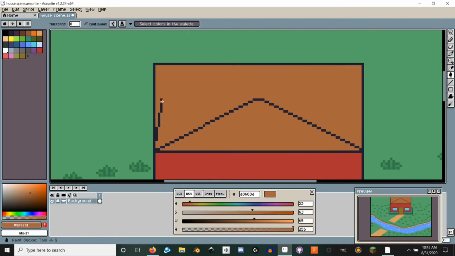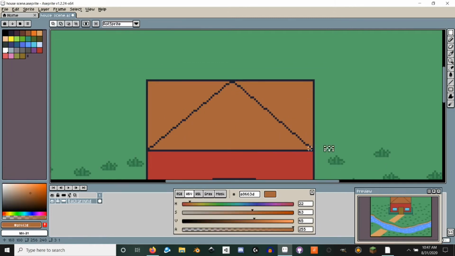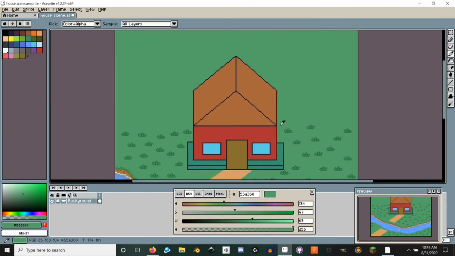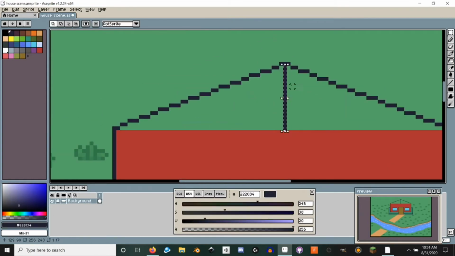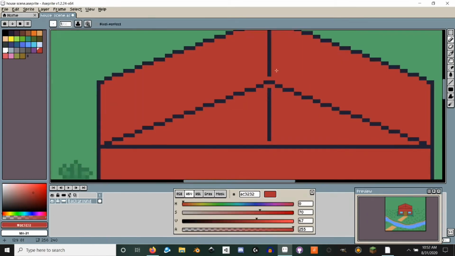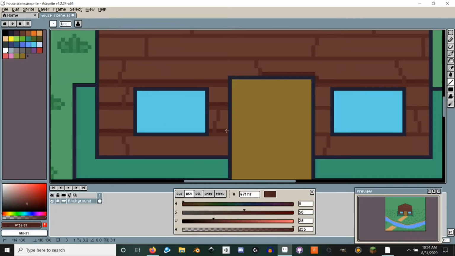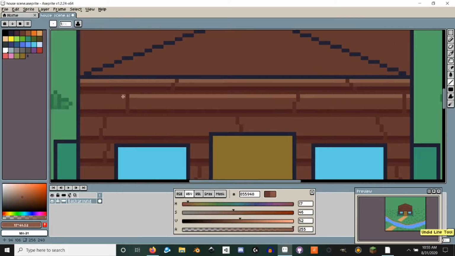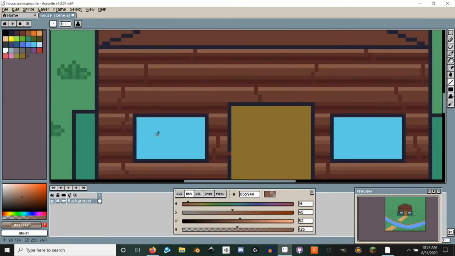So as you can see here, I changed up the roof a little bit more, but I've changed it because it didn't look that good. And so here you can see I'm changing the house into logs instead of bricks, like a log cabin.